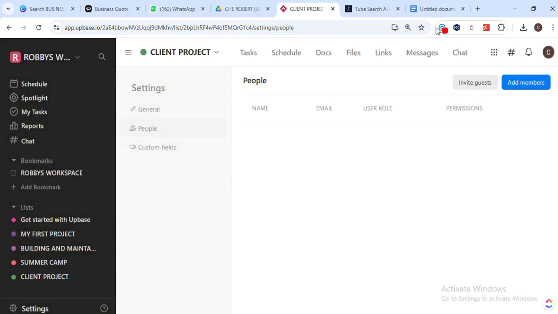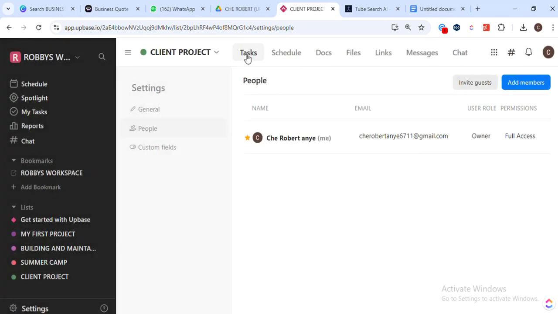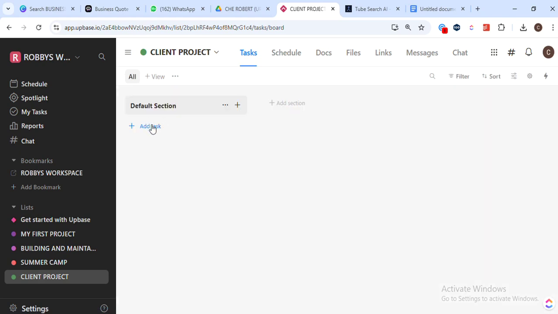Next up, invite your team members to the project. You can do this by clicking on the Invite Team button. The reason we do this is to ensure that everyone who needs to be in the loop is in the loop. Once you've invited your team, assign tasks to them. To do this, click on the Assign Tasks button, then select the team member and specify the task. This is important because it gives everyone a clear idea of what they're responsible for, ensuring the project runs smoothly.